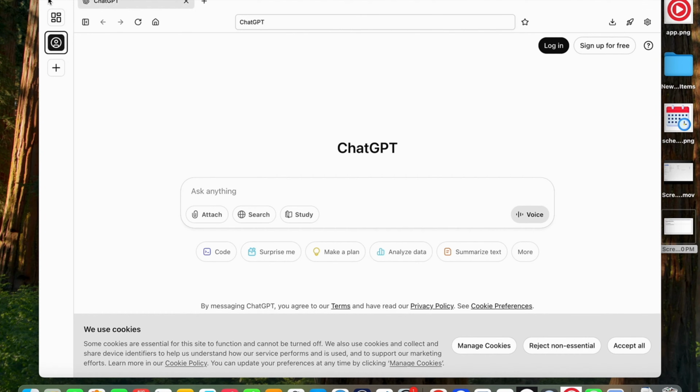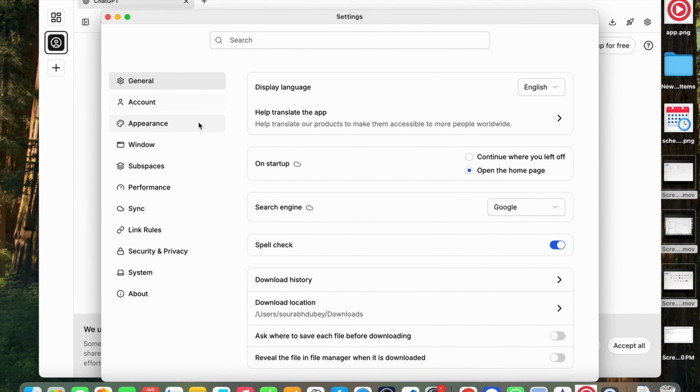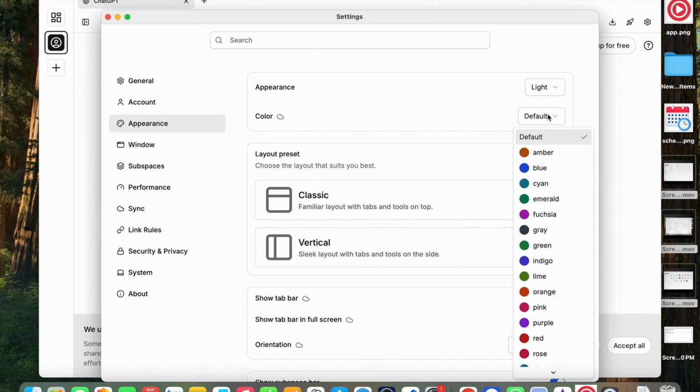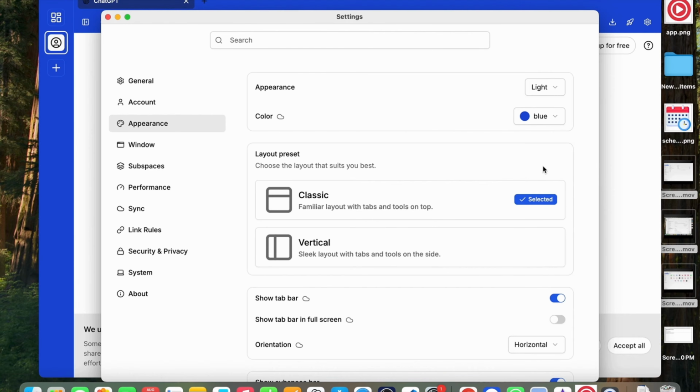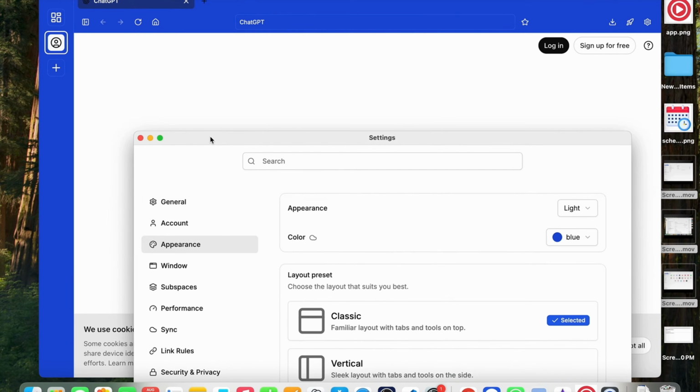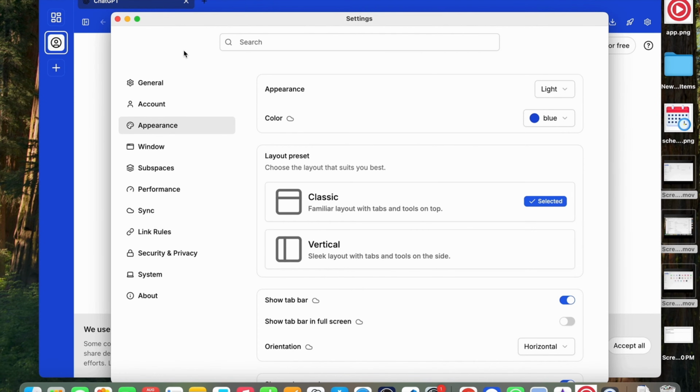You can use any website. This is not just about ChatGPT or a coding website. You can enter any website that you want to protect. Let me open the settings, and here you can see the appearance option. Click on it and you can see the color option. This is the default color and you can change your app color. Let me try the blue one. As you can see, the blue color is changed in our app. Now you can change to any color that you want to use.